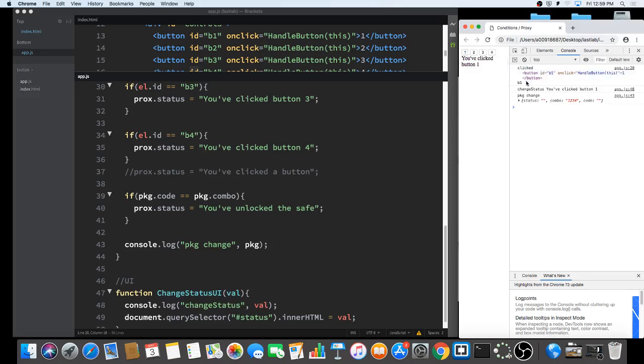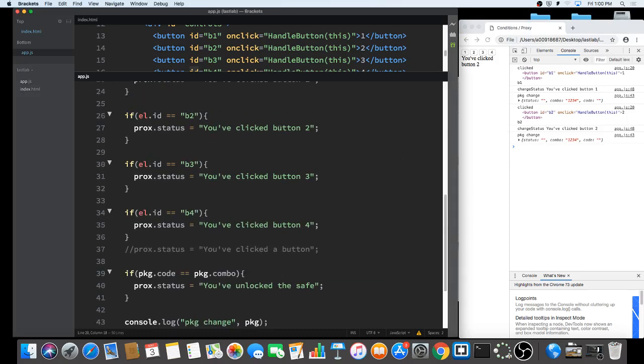Press prior, after, right? Prior, after. And I notice my code isn't changing. That's because I'm not changing it. I have nowhere in my script that I'm changing the code. So let's change the code.